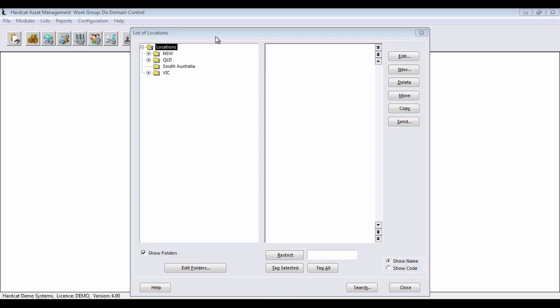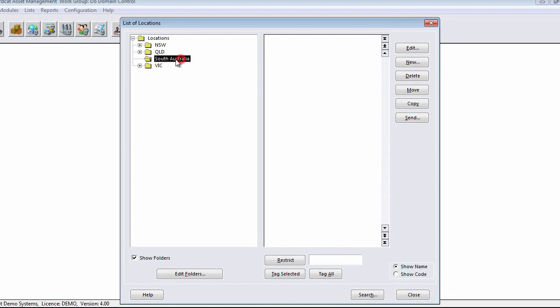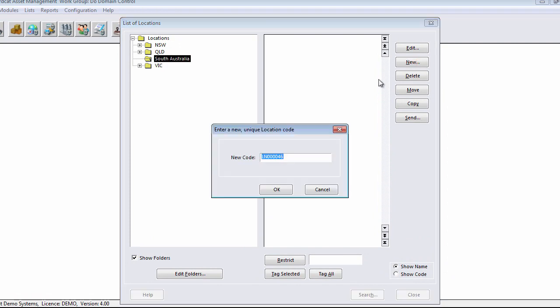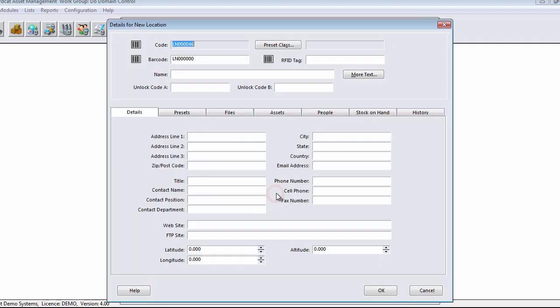I'm now going to create a new location in the South Australia folder, which I created during the Hardcat Basics folder entity creation video. Once I have selected South Australia, I can now press New. Again, the system has presented me with a unique code to create the location with. I could enter my own code here, or I could use the system generated code. Again, I'll use a system generated code.